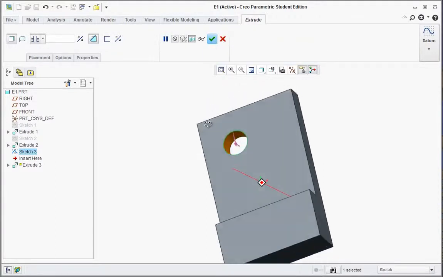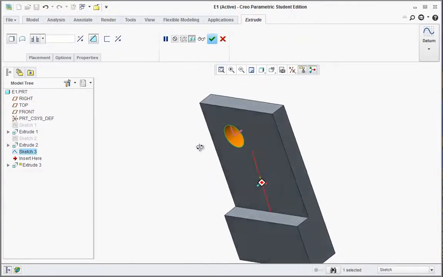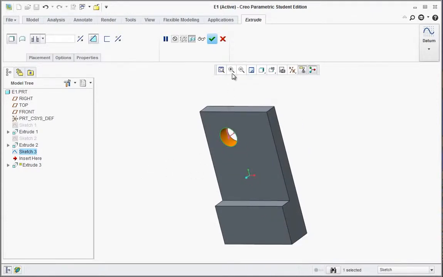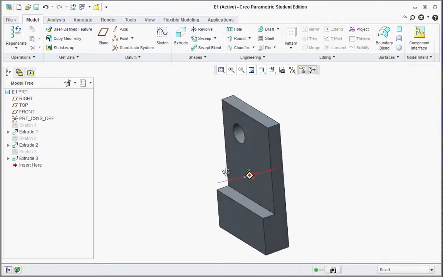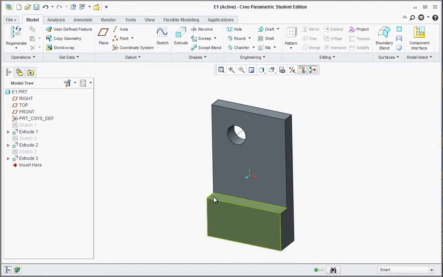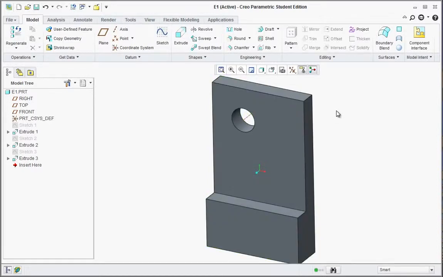Remember, you could always rotate around to make sure it's not extruding the wrong direction. Otherwise, if it's extruding the wrong direction, it could possibly give you an error. Hit the green check mark. And that's pretty much it for this exercise. But I'd like to show you, if you wanted to play around, play with some of the tools.